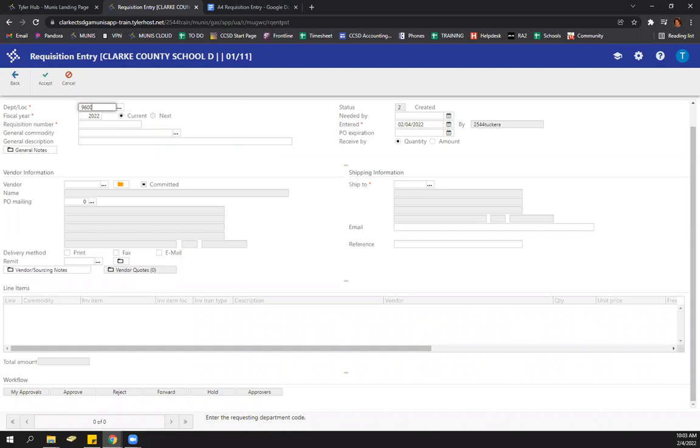Once you click Add, the accessible fields will be white. The department location will default in automatically. This can be changed if someone handles multiple departments or locations. The fiscal year and the requisition number fields will also default in.